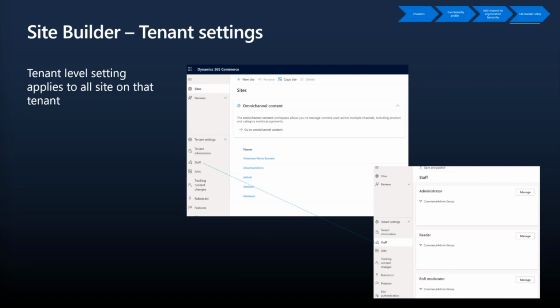The tenant setting applies to all the sites on that tenant. You can set up security at the tenant level or also at the site level. So if you want to provide access to the whole tenant, you can do it from here. If you want to provide security only to a certain site, you can do it at the site level. On Site Builder, we support all these roles: system administrator, web producer, reader, and moderator.